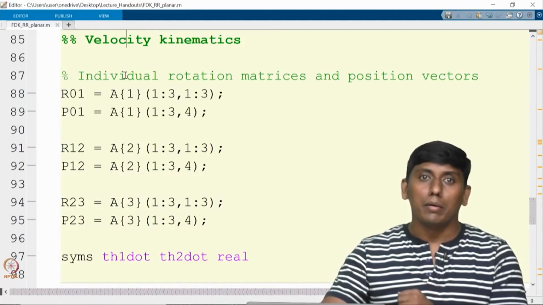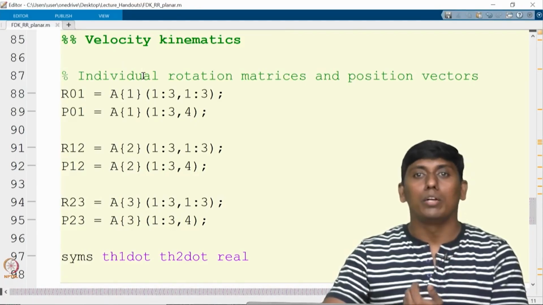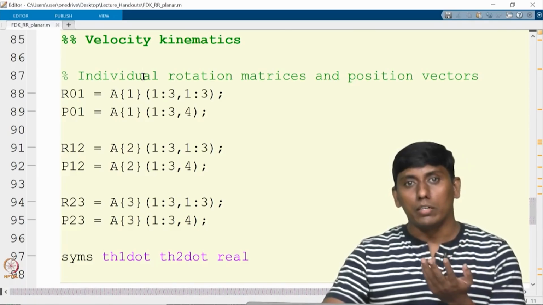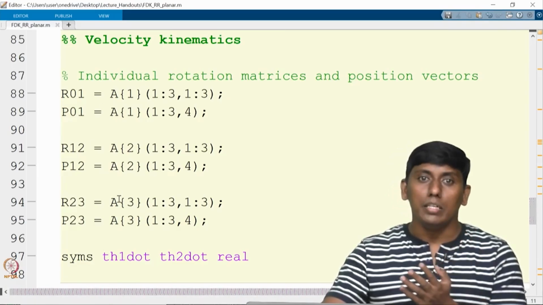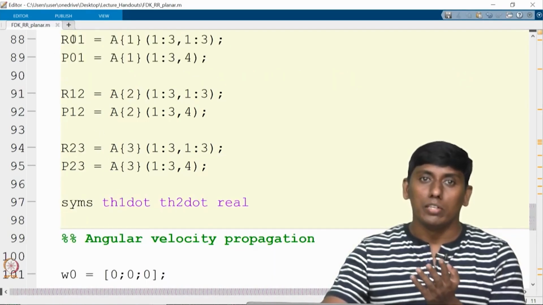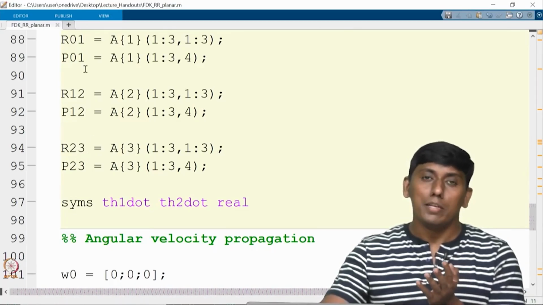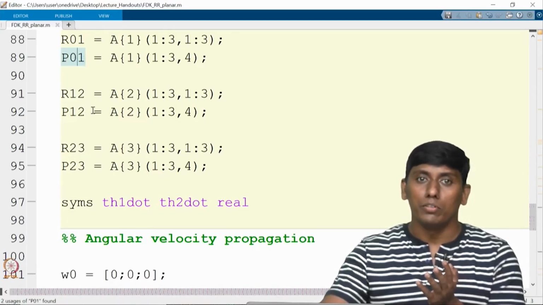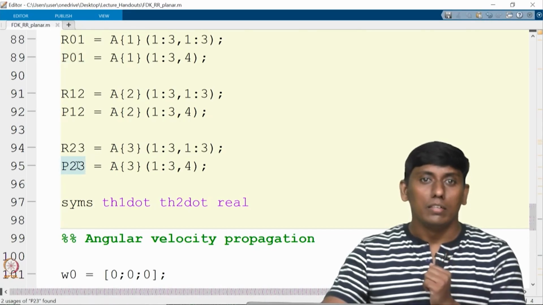So this is the velocity kinematics. For starting the velocity kinematics, you need to know the individual rotation matrices and position vectors. This we can get from the cell which you created in the previous direct kinematic model. So these all we have obtained. In this case, rotation matrix of 1 with respect to 0, 2, rotation matrix of 3 with respect to 2. Similarly, the position vector 1 with respect to 0, 2, position vector of 3 with respect to 2. So these all we obtain.